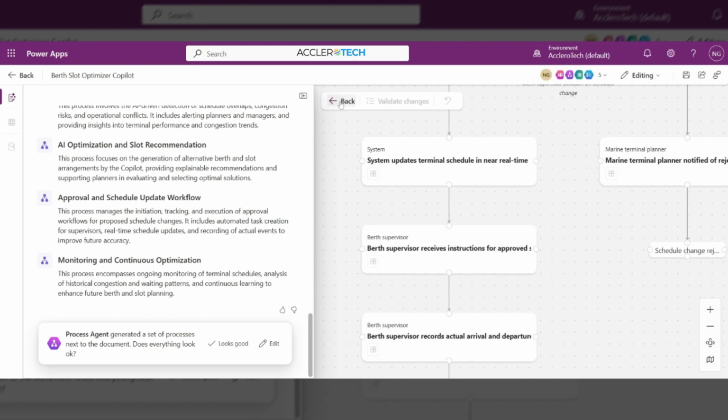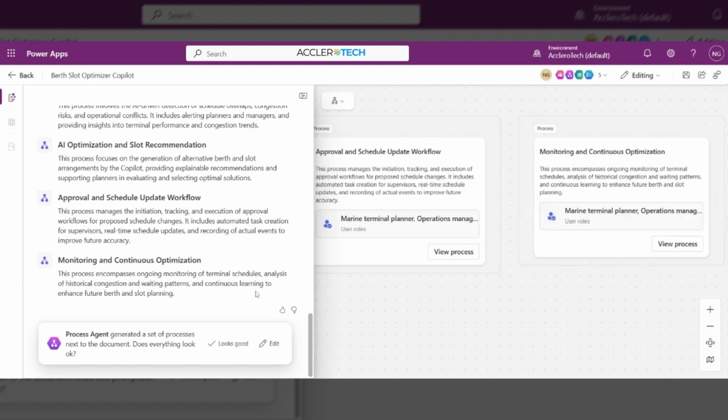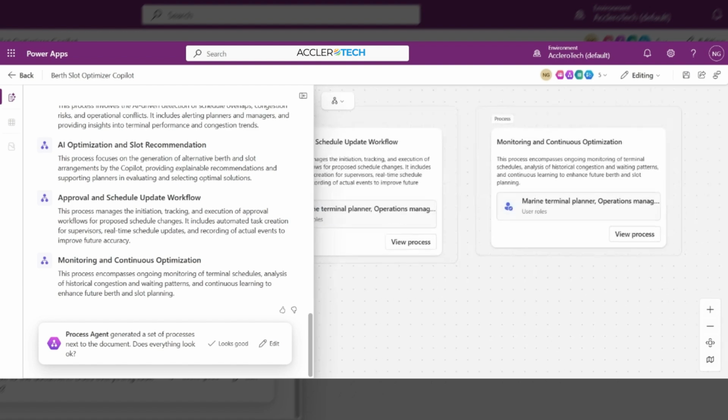The last and final process that we have here is monitoring and continuous optimization. This process encompasses ongoing monitoring of terminal schedules, analysis of historical congestion and waiting patterns, and continuous learning to enhance future berth and slot planning. Let's see the process.